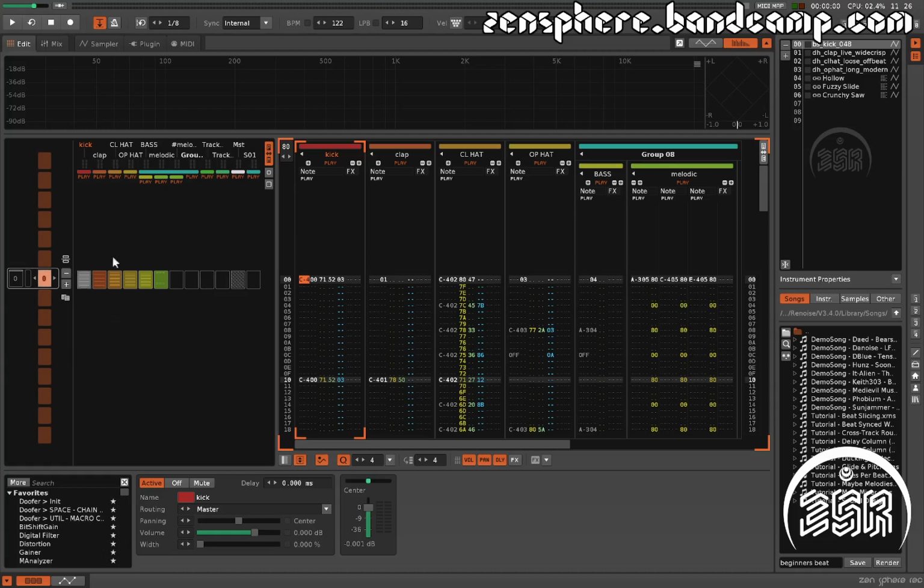Continuing with our RENOISE beginner tutorial series, today we're going to be looking at the pattern matrix, which is this section here, and the pattern sequencer, which is this section here. These two sections kind of function together with the pattern editor to help you create arrangements for your songs and other compositions.